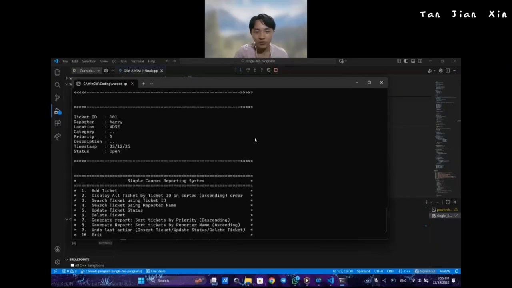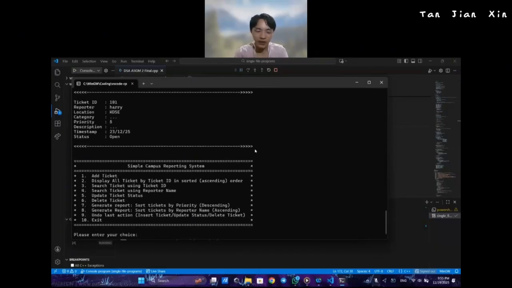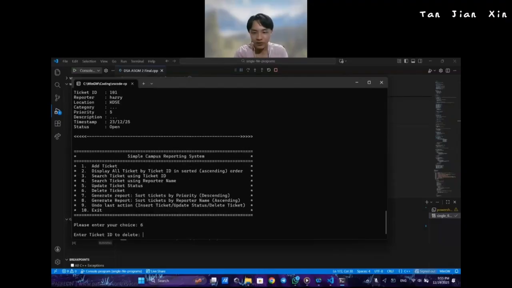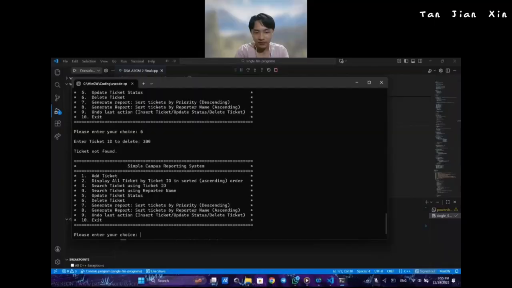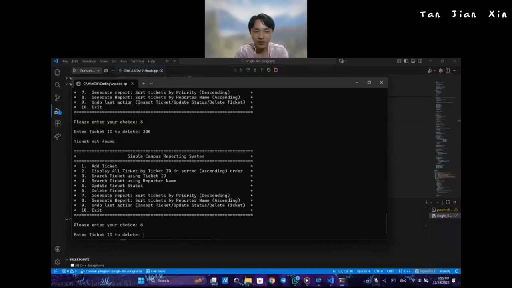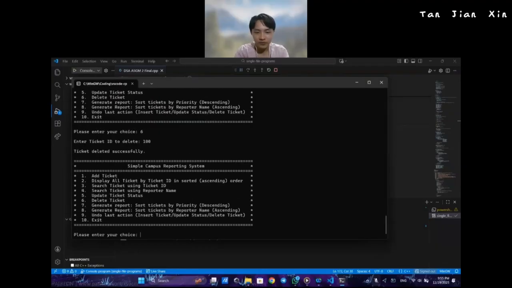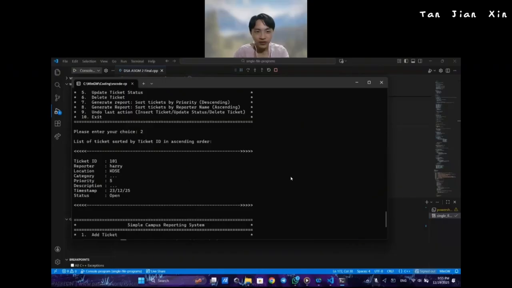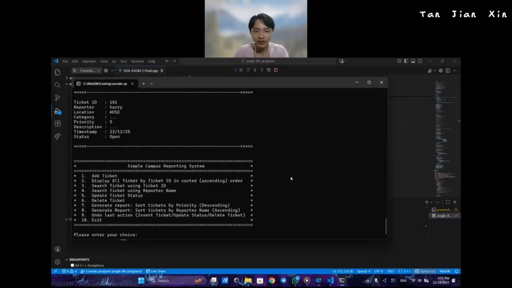So now let's just try to delete a ticket. If we enter an invalid value, it will show the error message. For example, 200, which we do not have here, right? So it will show that the ticket is not found. Now let's try to enter a valid value. Then the ticket is deleted successfully. And now let's check. So the ticket ID of 100 has been removed.